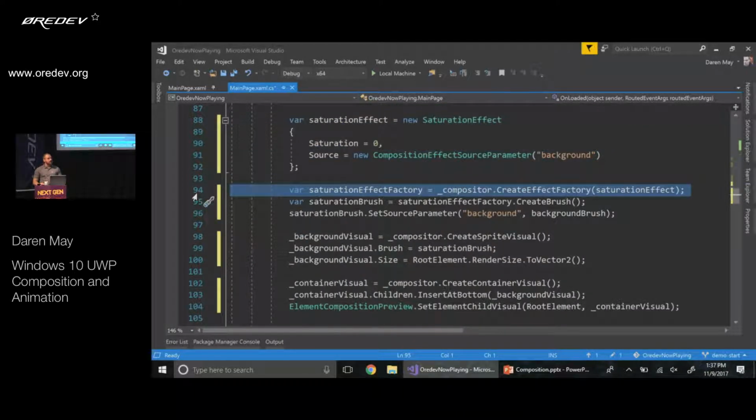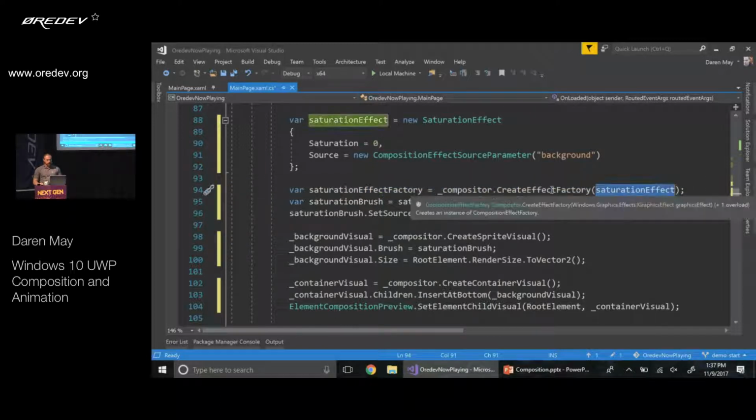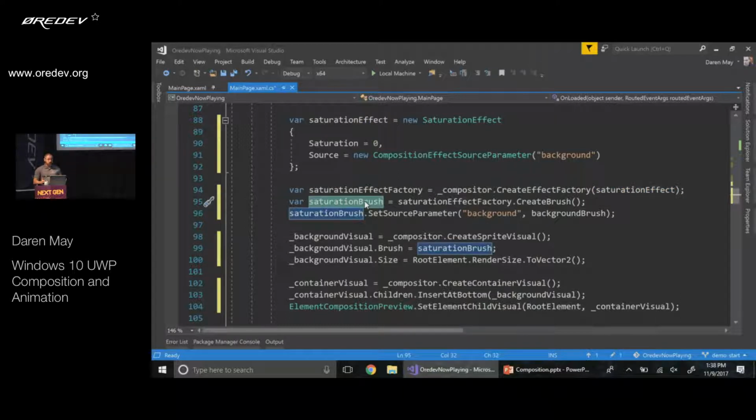Now I need to create an instance of my effect via the effect factory. So this is using the compositor to create an effect factory using my saturation effect definition. I'm going to create a brush, which is the outcome of that effect, but nothing's actually happened yet. And then I set on my brush a source parameter called background, which matches the definition in the effect, and I pass into that my background brush. So that's how this chain occurs.